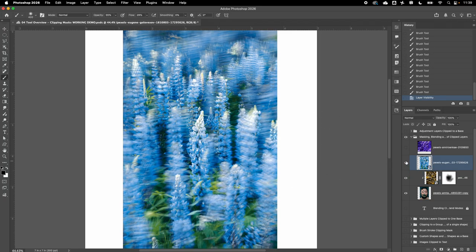Now from there, I can start to add additional photos. So this is the same thing as before, clipping multiple things down to a base. I'm going to add a mask to this clipped photo as well.